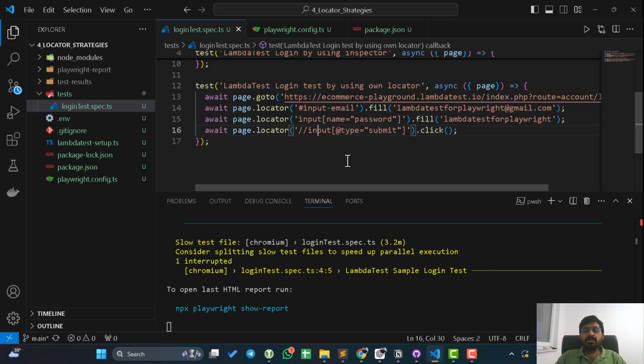So the difference between CSS and XPath is, in CSS you have to just put the tag name, square brackets, attribute equal to value. Versus in XPath, you have to put the double slash, saying it is an XPath, followed by the tag name, within the square brackets @attribute equal to submit password. That's it. This is how you will write your own locators.